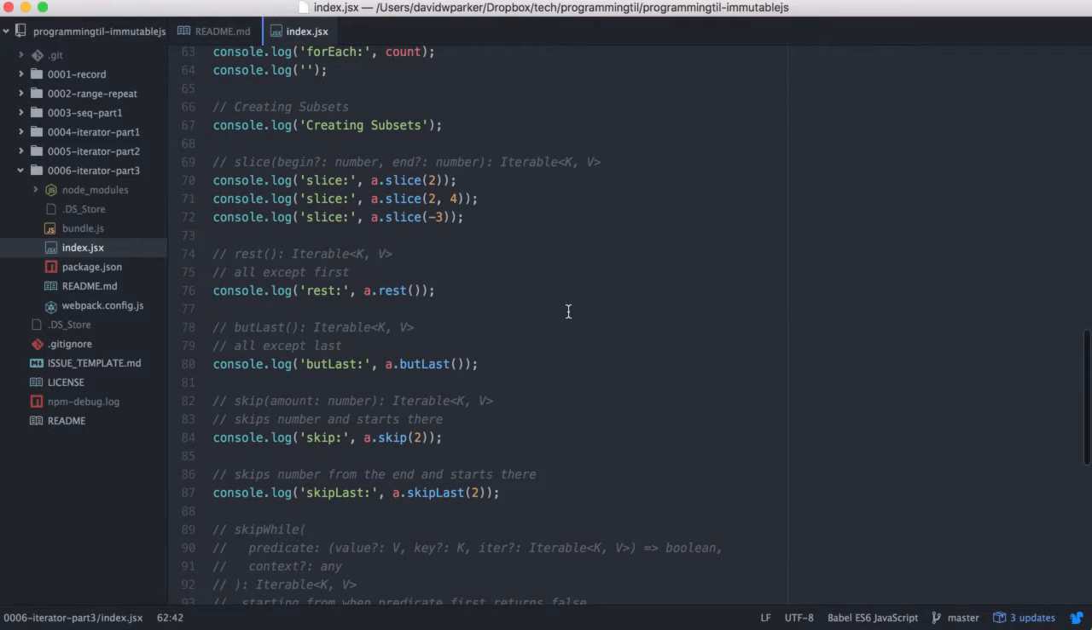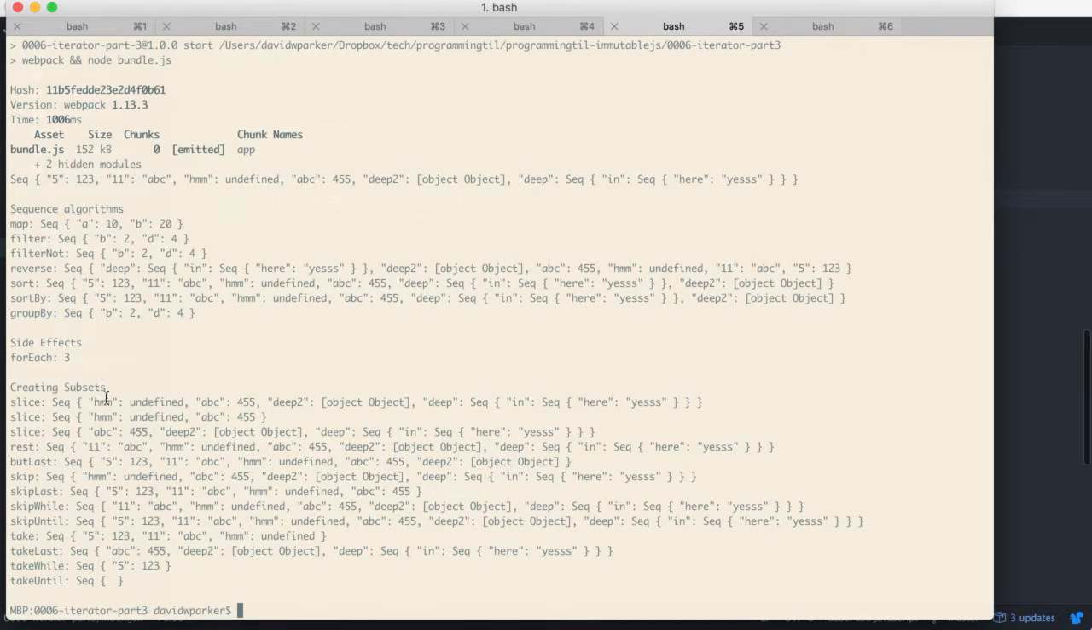Creating subsets, again, a lot of things that you may already use from JavaScript itself, or from Lodash or Immutable. Slicing begins at, ends at, optional numbers. So if we're slicing off the beginning at 2, we start at 2. If we slice from 2 to 4, we just grab those 2.